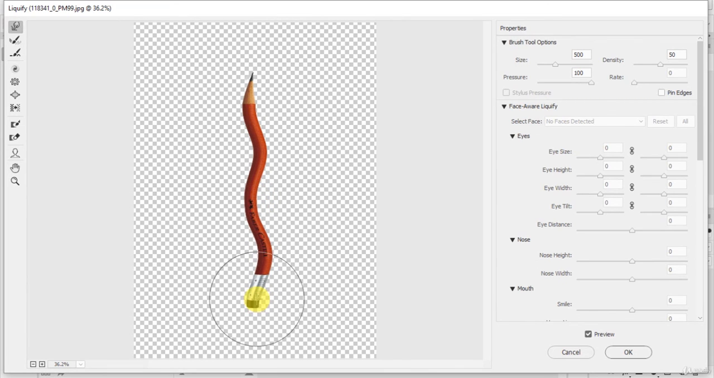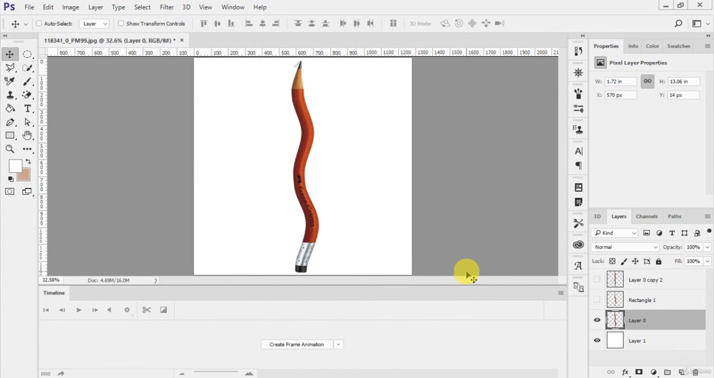You see, just click okay, and our pencil is bent like a rubber, and it's not showing blurry or smooth edges. My pencil is just clear. I can read its name, the Faber-Castell. So I have shown you the three techniques.